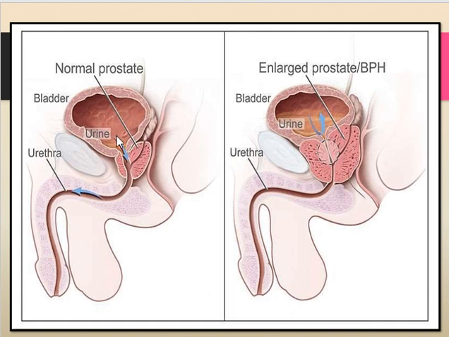So just see the difference between a normal prostate and an enlarged prostate. See, this is your urinary bladder. Here is where your prostate gland is located. The bladder is continued as the urethra. This is the penis, scrotum. So see here, this is the urethra through which the urine flows. And now what happens when the prostate gland is enlarged?